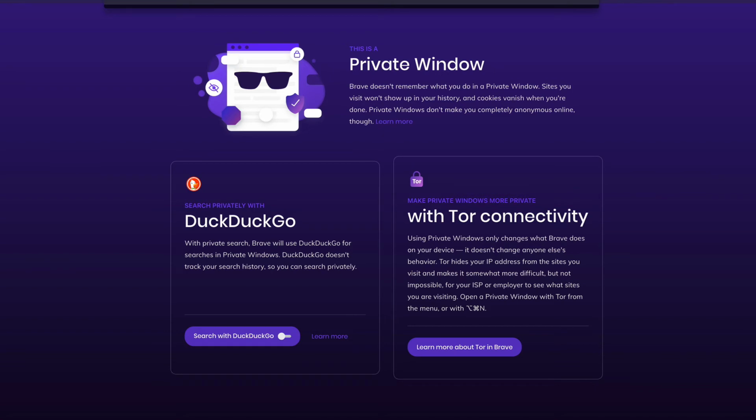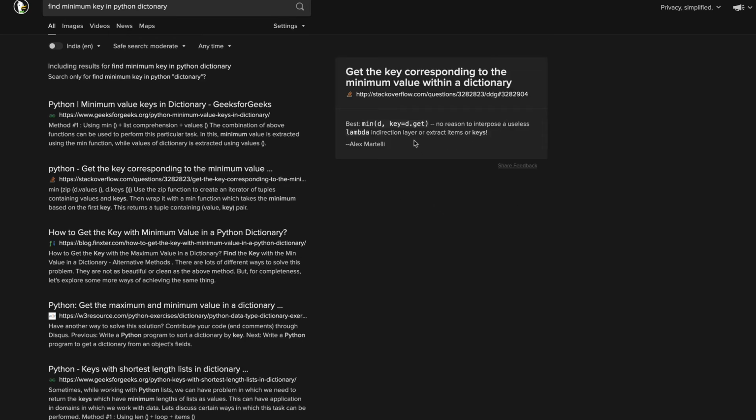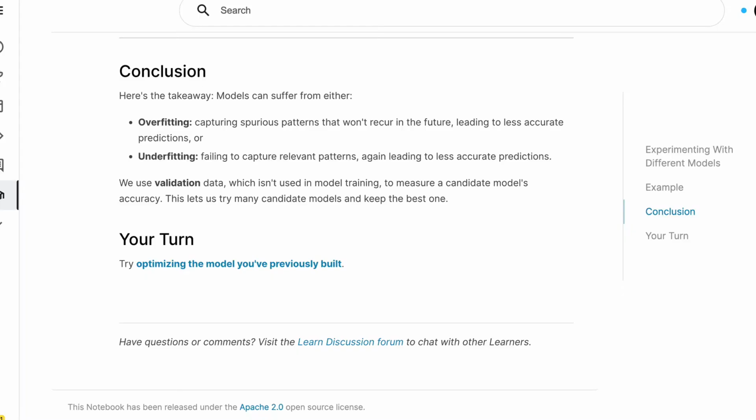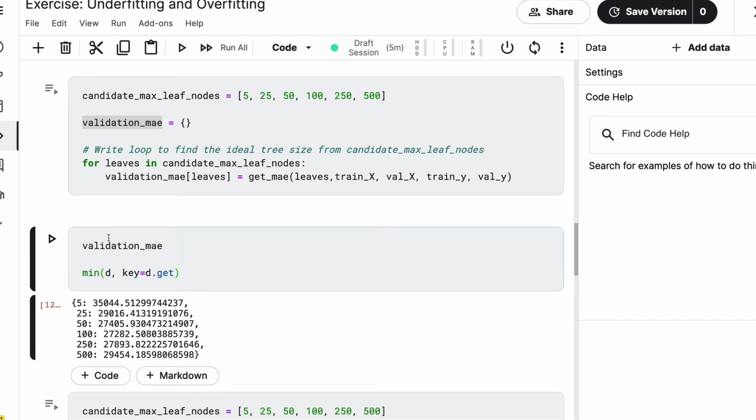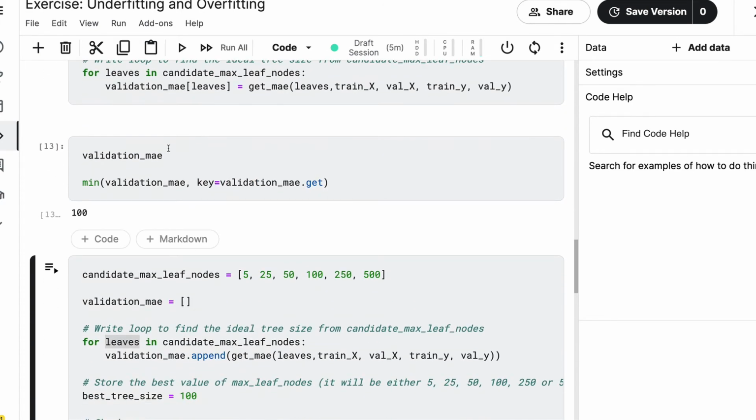find minimum key in Python dictionary. Okay, when you search for it, most likely you would get a Stack Overflow answer. You got an answer. You want to go inside and read it, you can, but let's try it out. So this dictionary, it says this, but what we want is this, and then we want the get. When you run this, it says 100%.